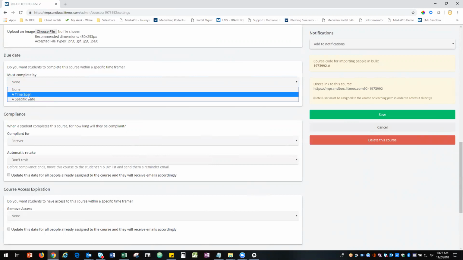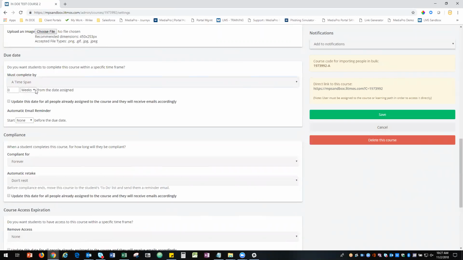In general, we recommend time span because that's going to set a specific number of either days or weeks from the date that that course was assigned, meaning that if I decide that they have 4 weeks from the date assigned, if I assign someone right now, they have 4 weeks to do it. If I assign someone in December, they have 4 weeks from that day to complete the course. Whereas if I do a specific date and say December 1st is the due date, if I have a new hire in January and assign them to the course, it's going to automatically, immediately show them as being overdue because the due date has already passed. So we recommend choosing a time span in here.